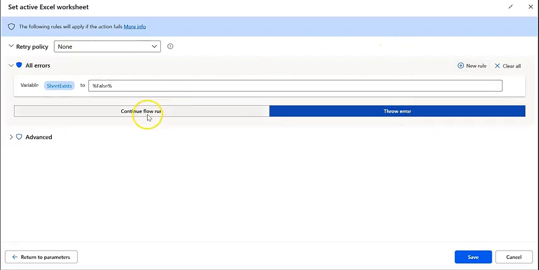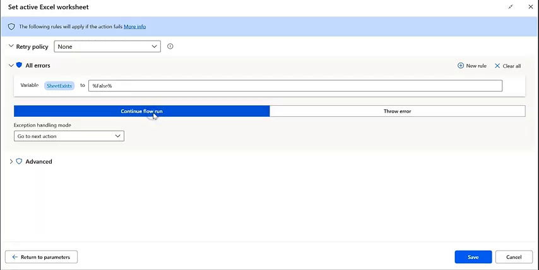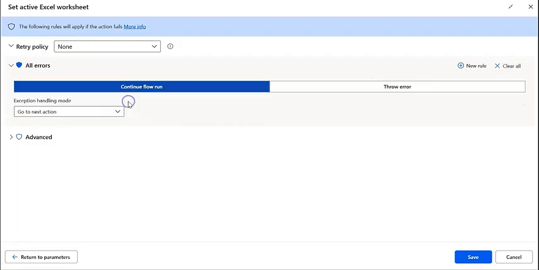Now we will look at the continue flow run action option. So this time I will remove the condition for the variable. I'll do a continue flow run, and when I press this button, I get some options over here. Now, how do I want to continue the flow if this action throws an error? Do I want to go to the next action? In this case, if the sheet does not exist, there is no point in going ahead to the next action. The next action is going to read all the data from the Excel sheet after activating. So that won't work. Repeat the action. No matter if you repeat the same action, the sheet won't exist. So no point in repeating it.